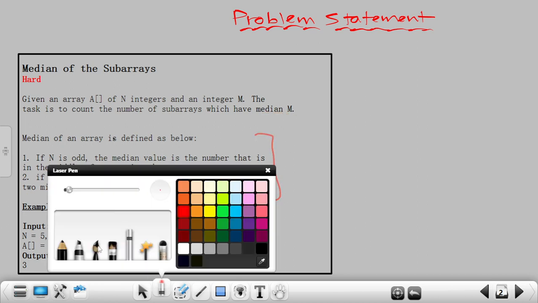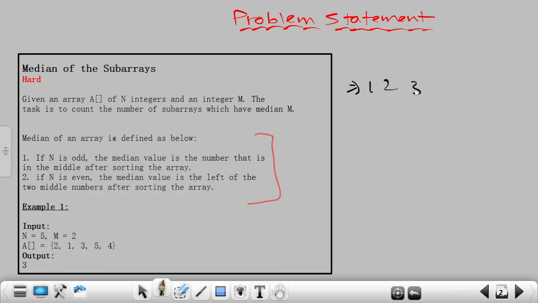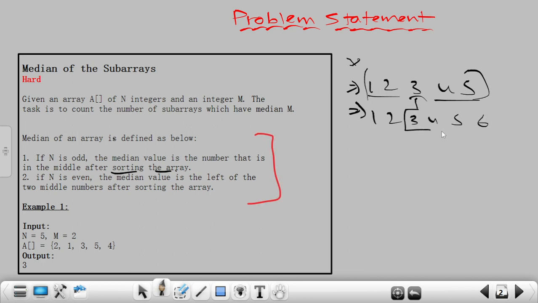So let me explain. If I have an array 1 2 3 4 5, the size of this array is odd, so in that case the middle element is going to be the median, in the sorted order of the array if you notice after sorting. And if the size is even, like 1 2 3 4 5 6, in that case I will have two middle elements, and I'm going to return the left one.